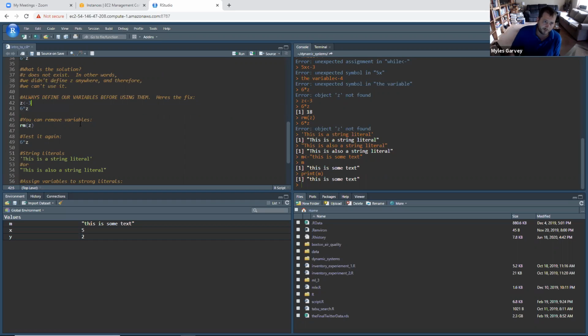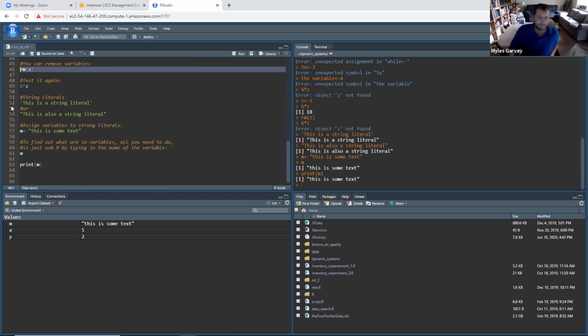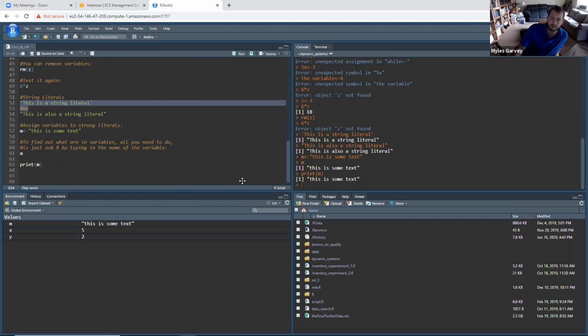You can remove variables if you so wish, although that's more of a preference than a necessity. You don't need to worry too much about that. And then we've talked about string literals. Put differently, numbers aren't the only things that need to be stored in variables and worked with. We can also store strings, or in other words, pieces of text inside variables.